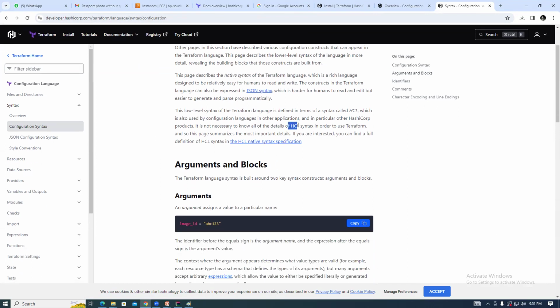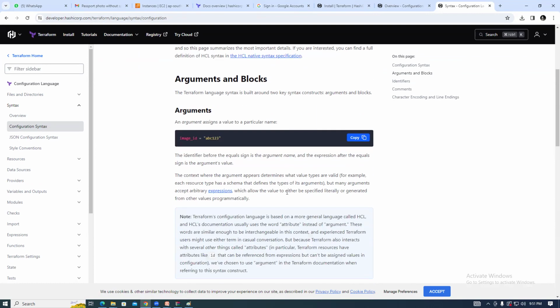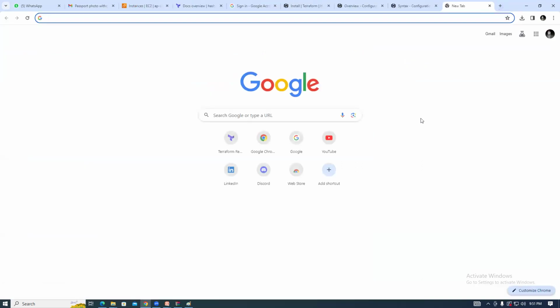You see, HCL syntax is what you use in order to use Terraform. It's a layman's language. HCL is a layman's language; everyone can use it, and everyone can understand the language.